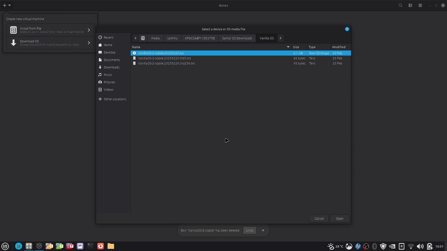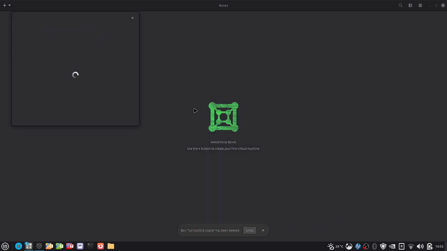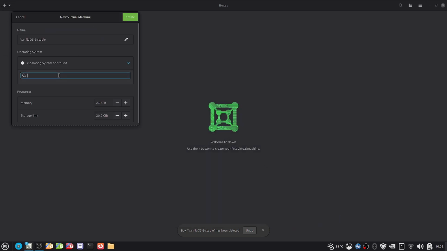I have downloaded the ISO and checked the checksum. Checksums are okay and we can proceed with the installation. I'm going to install Vanilla OS in a virtual machine. It is based on Debian Unstable, so we are going to use the profile for Debian Unstable, and it won't be compatible with BIOS.